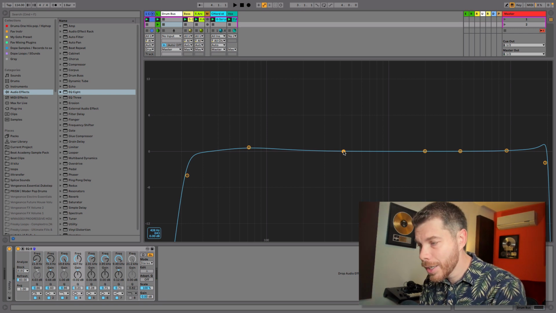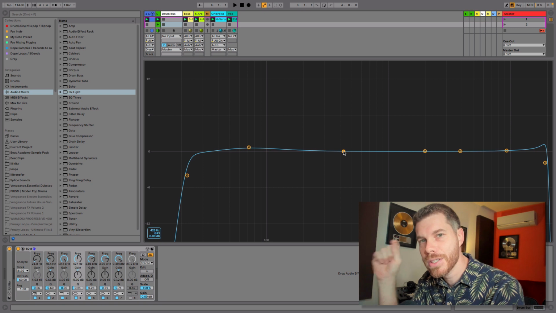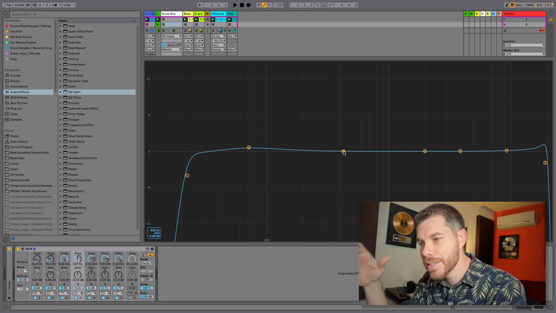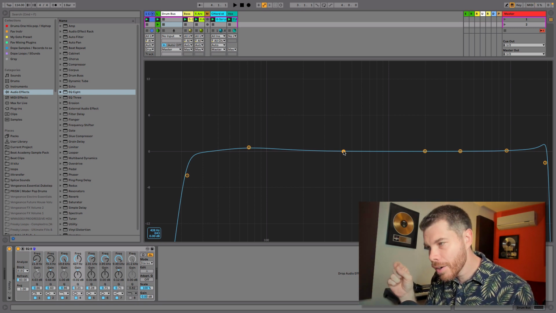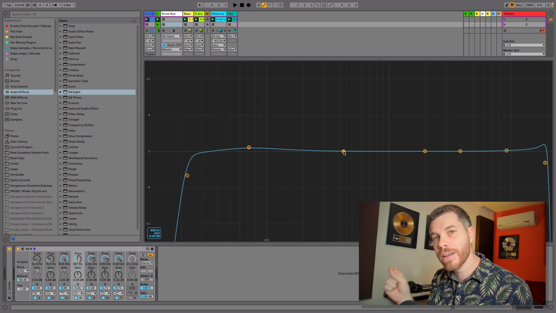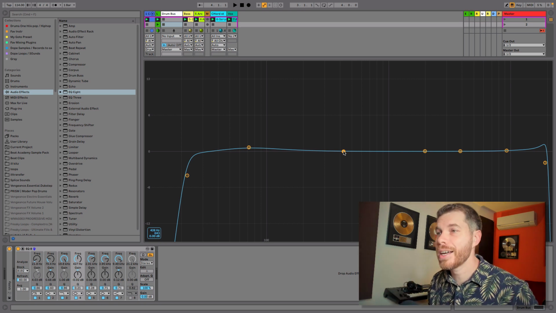A narrow Q is really helpful when you're trying to just find specific things in that sound that are really kind of poking out. And it's very what I call surgical work. It's like, let's go in there and find really problematic frequencies, either boost or take them away. So narrow Qs will help you do exactly that.